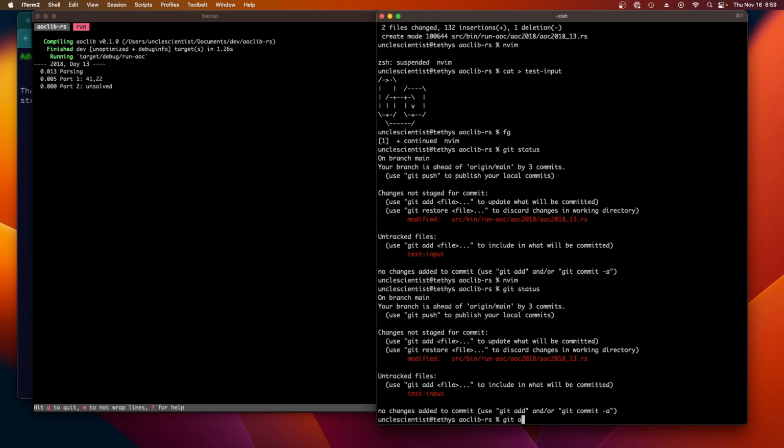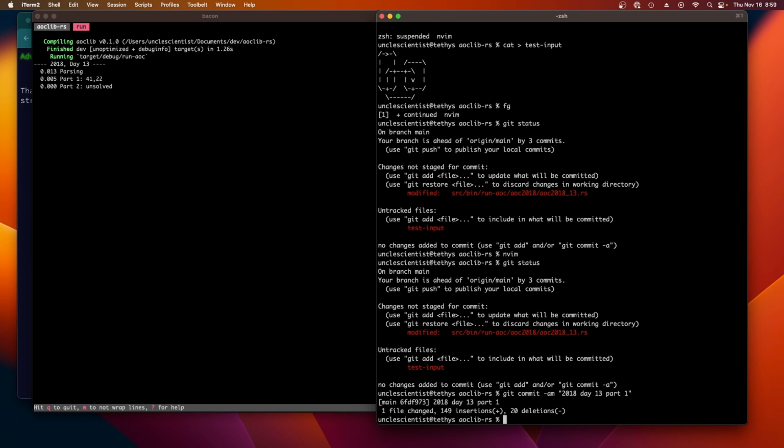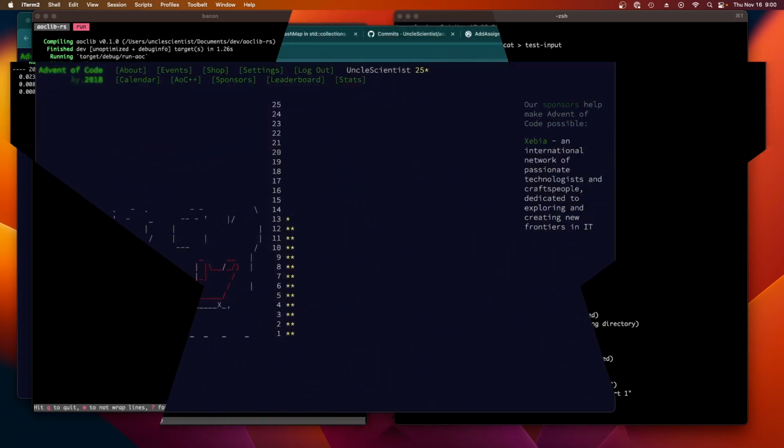Git add, commit -am 2018 day 13 part 1. That was actually a lot of fun, even though it took me 2 hours to do it. Normally I can knock out Advent of Code faster, but there's a lot of setup here and a lot of trying to figure out the right model.